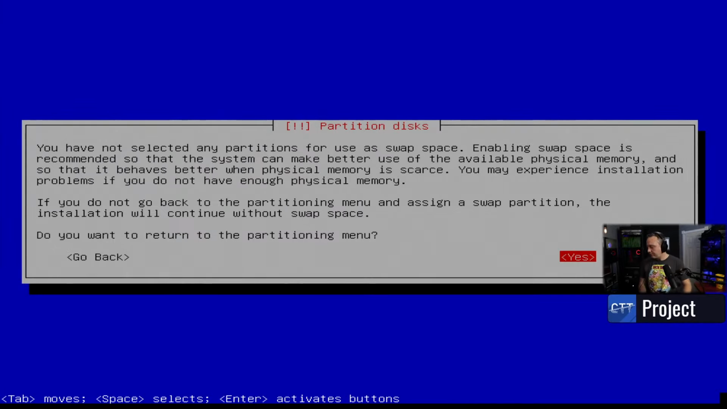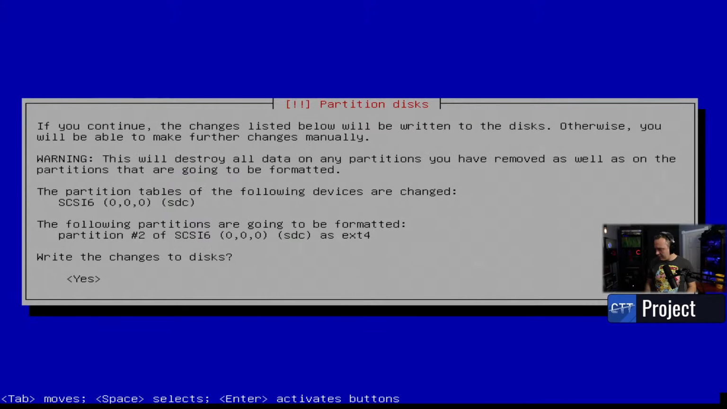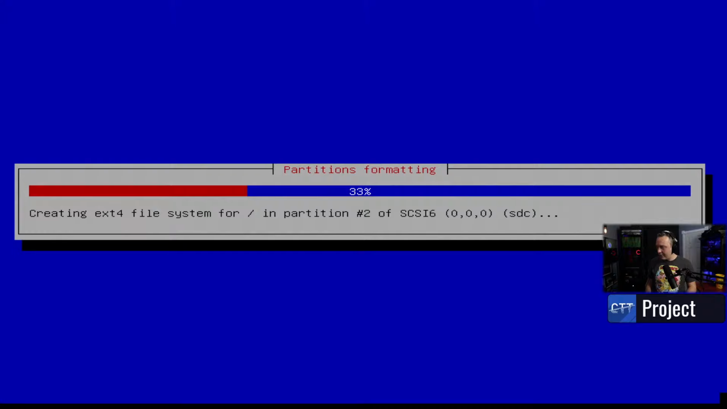We should be good here. You did not select any partitions to use as swap space. Do you want... No, I don't want swap. Don't give me swap. Take what I say. I am right. Debian, you're wrong. Don't ask me these questions.